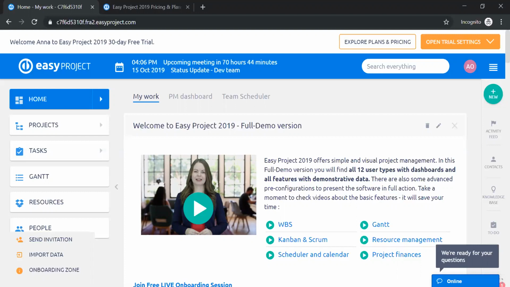Resource management enables your team to be allocated to work based on a number of specific criteria, such as availability, their skills, location. So you can always be sure that the right person is allocated the right job.